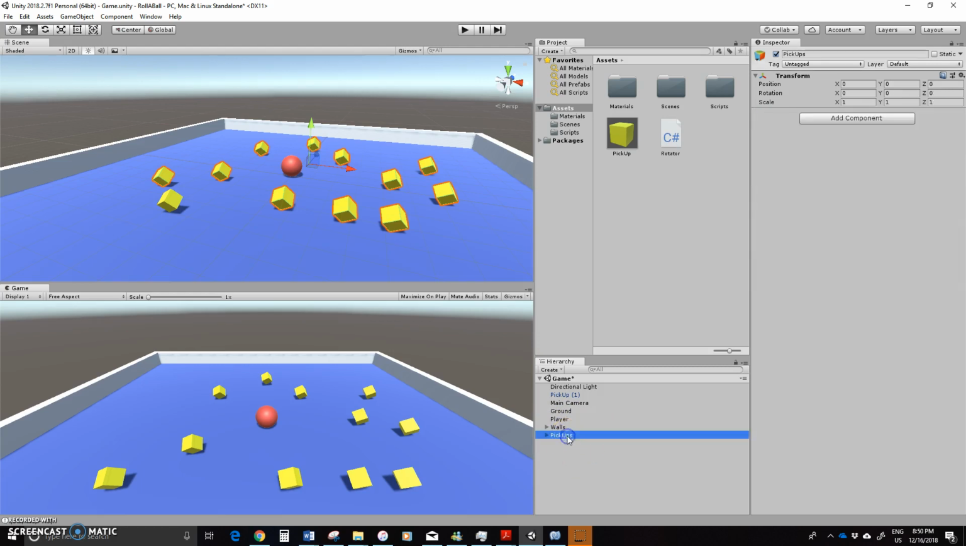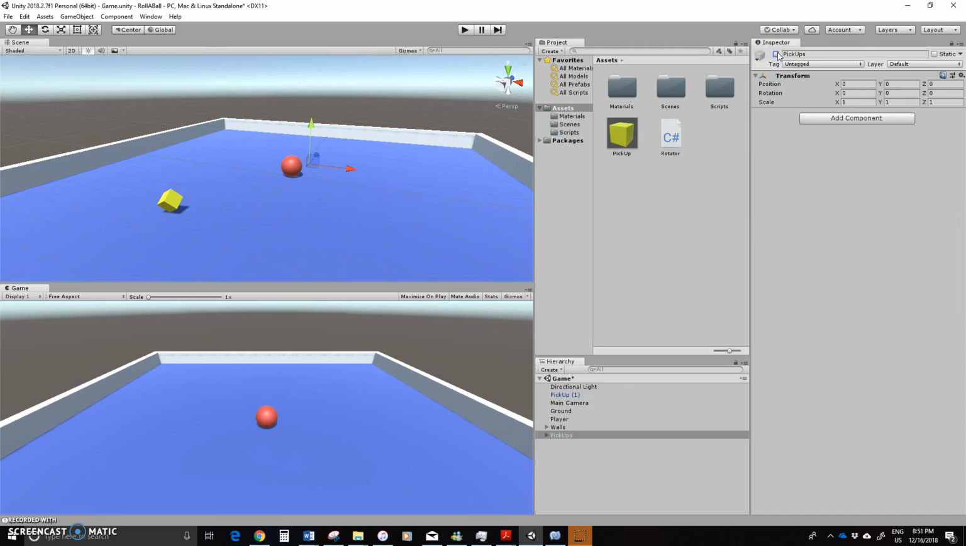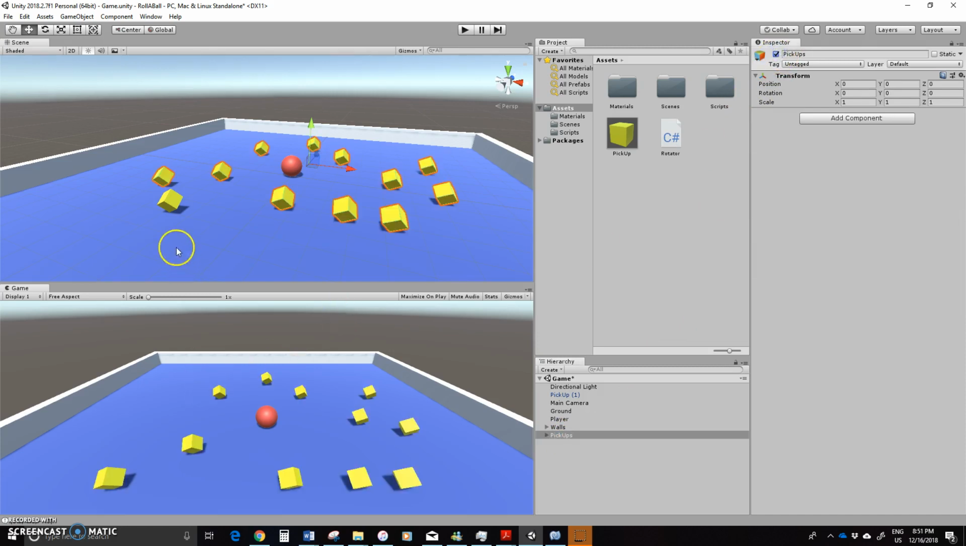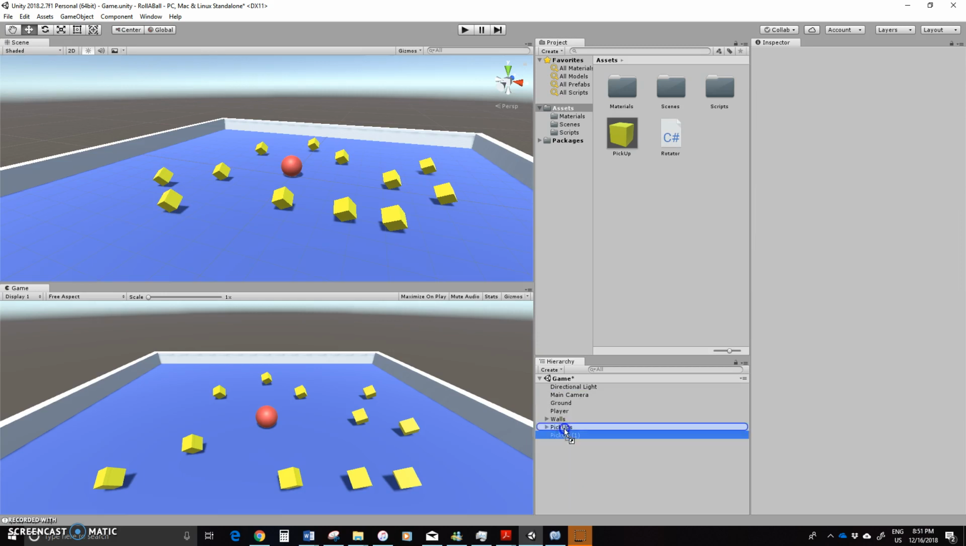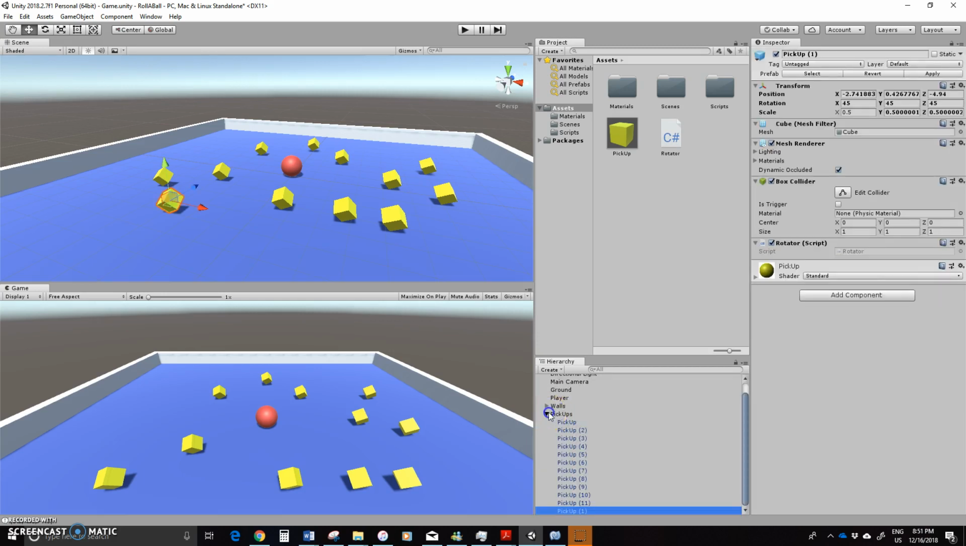What makes it nice too is if I wanted to get rid of all my pickups, I can just get rid of the parent and then all of them are gone. Except for this one. He got away. Put him in. Whoops. There he goes. All right.